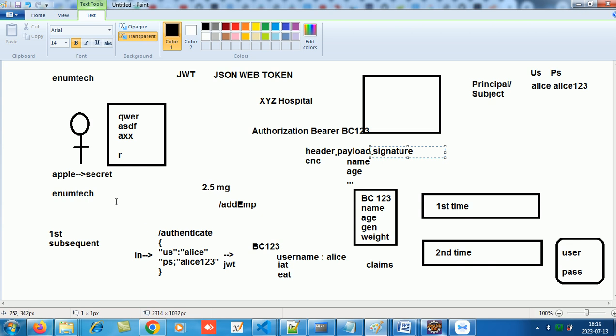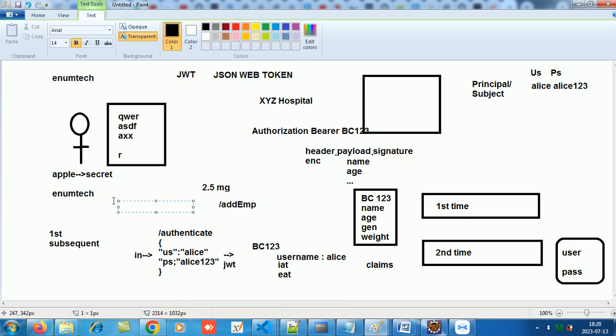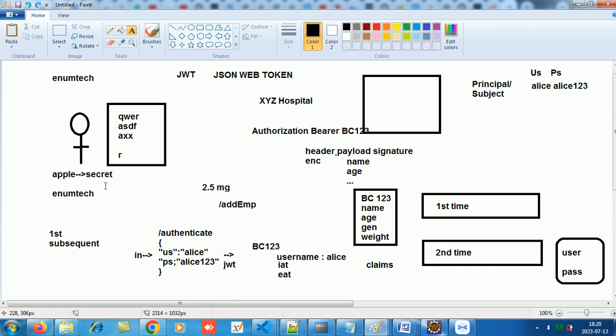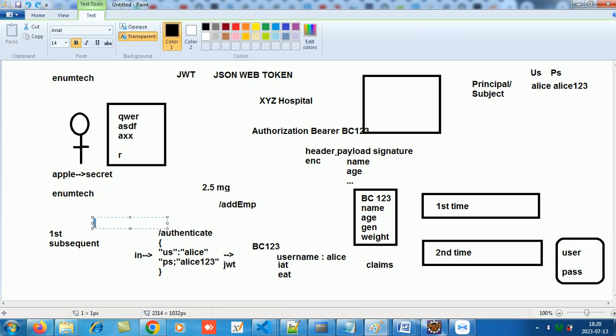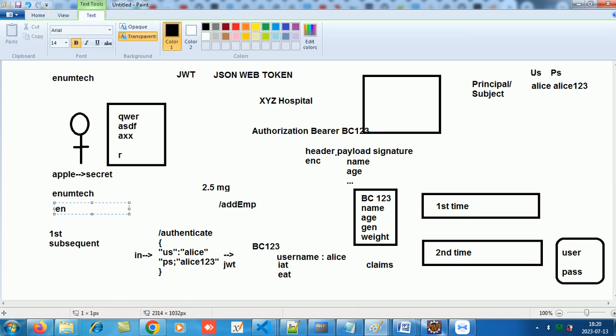let's say some token was sent to me. So what was it? We had made a token of this, right? ENUMTECH, and let's put one character over here.